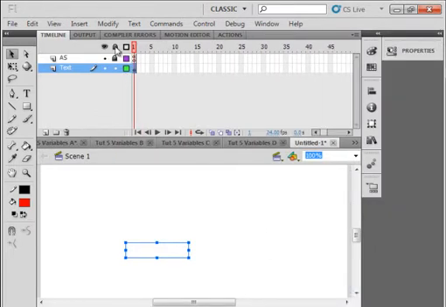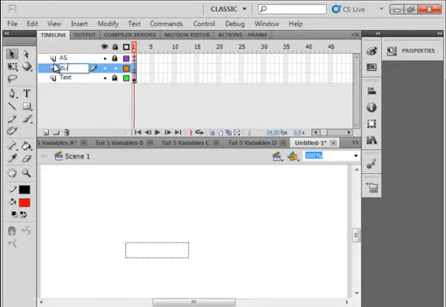Lock all my layers again. Select the text layer. Insert a layer. Call it buttons, B-U-T-T-O-N-S. Put my buttons in here. And make sure frame 1 is selected.